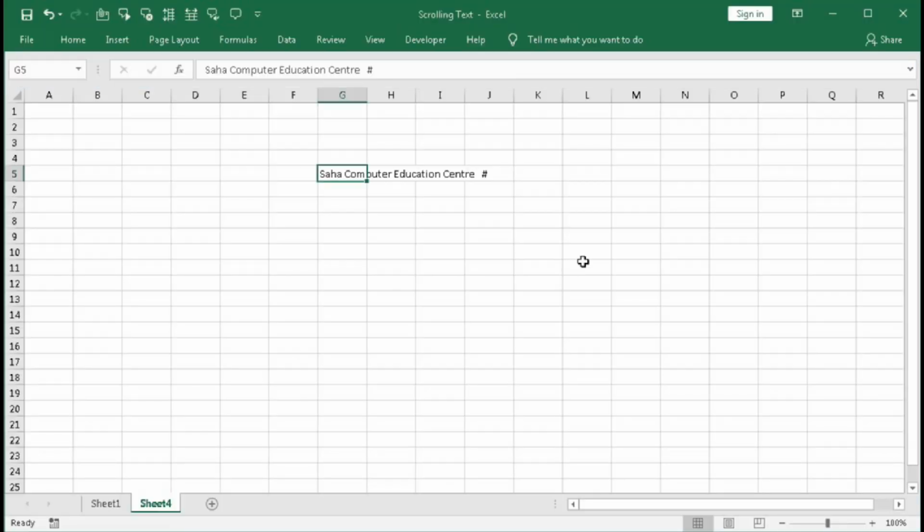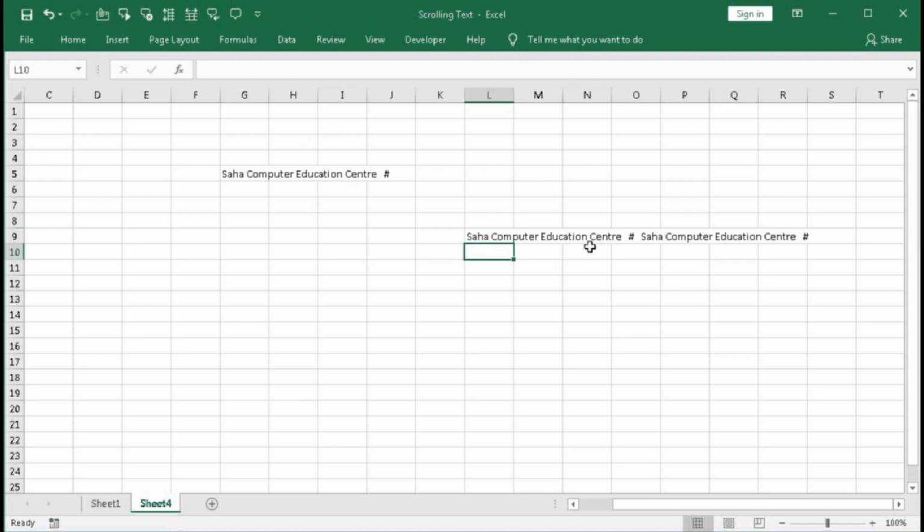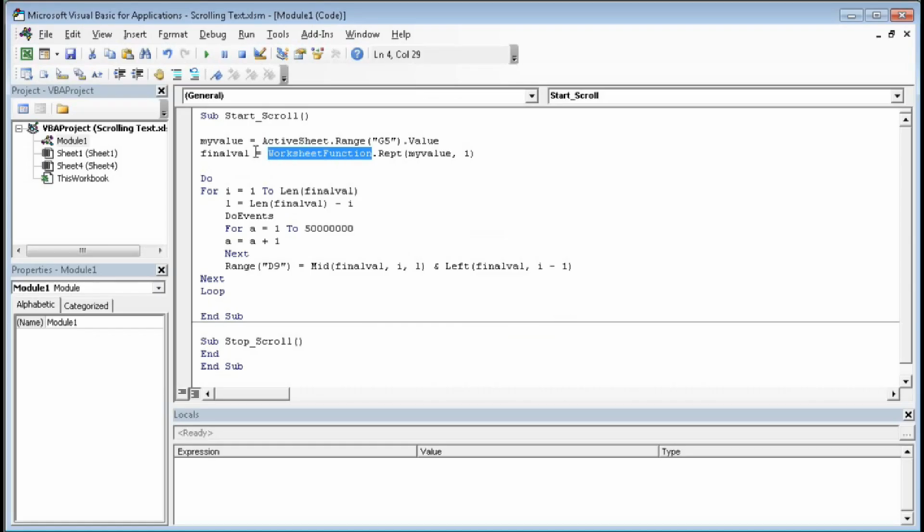So let's understand what the REPT function does. Type here equal to REPT, and select this cell, comma 1, bracket close, enter. We got the same thing because this text is repeated only once. Now if I type here 2, then you can see it repeated two times: Saha Computer Education Center hash, Saha Computer Education Center hash. Now if I type here 3, then it's repeated three times. This is what this function does in this macro.